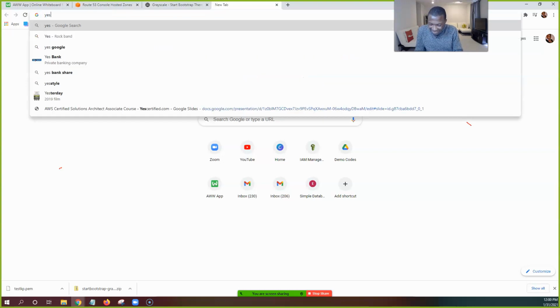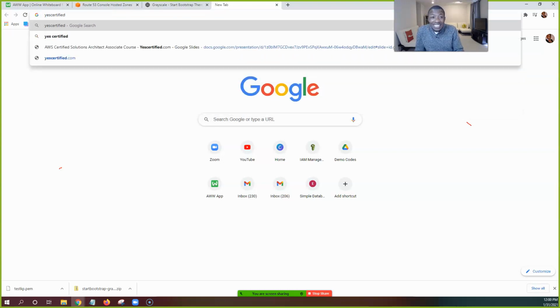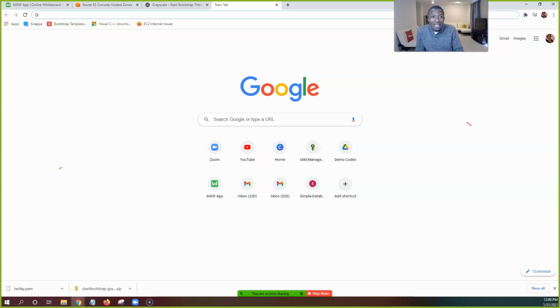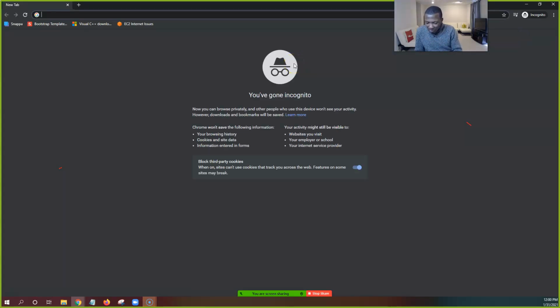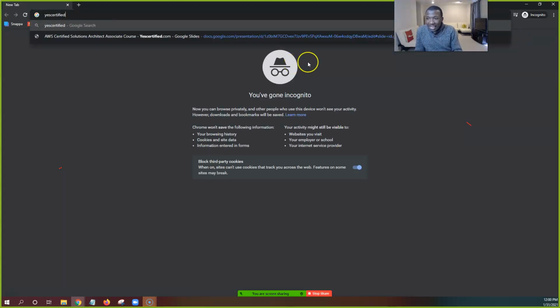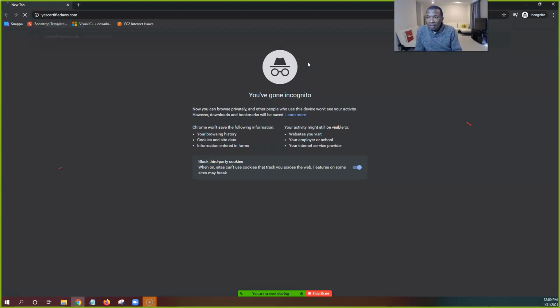Wow. Maybe you use Incognito. Yeah, let me try an Incognito browser. How about that? Let me try that. Incognito. Oh, maybe it cached it when I was testing it earlier. It cached it. Yes, certified.aws.com.